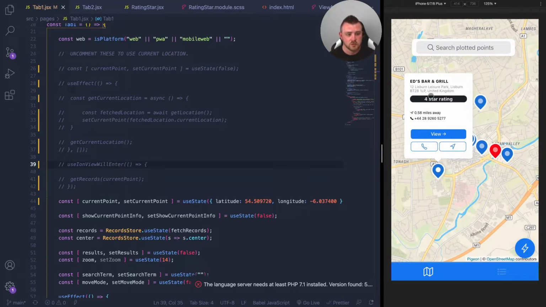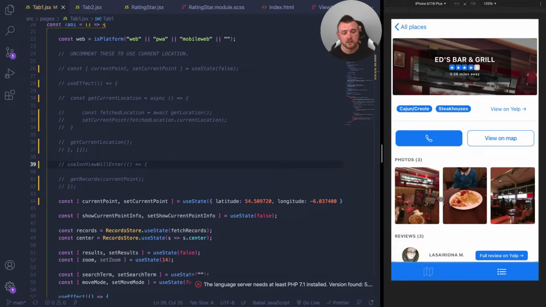We get some summary information like the rating, the phone number, how many miles it is away from the current point or current location, the name and the address, and then we have a phone call button, a navigate button, and a view button. So if we were to press view, this would then take us into the list page and bring us into the view single record page.